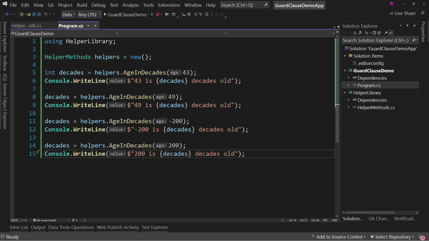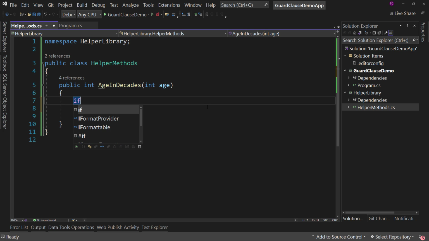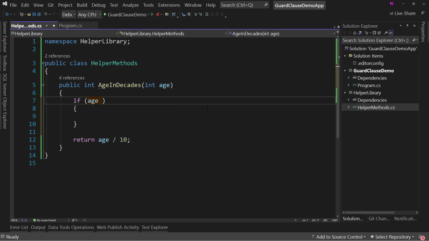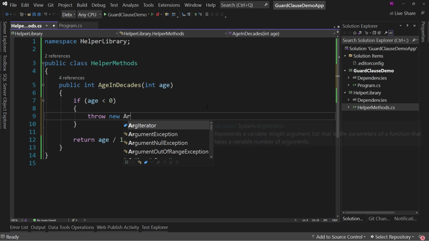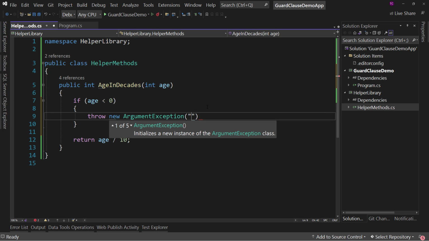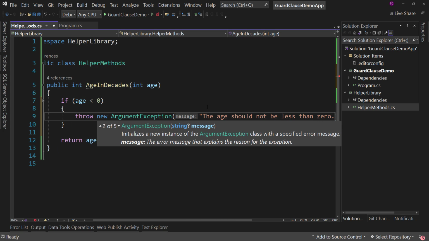So let's create some protections. And this is where a guard clause comes in. What the guard clause does is guard your method from bad data. So we're going to say if age is less than 0, okay, so that's a problem, it's negative. Then we want to throw a new argument exception and say the age should not be less than 0.